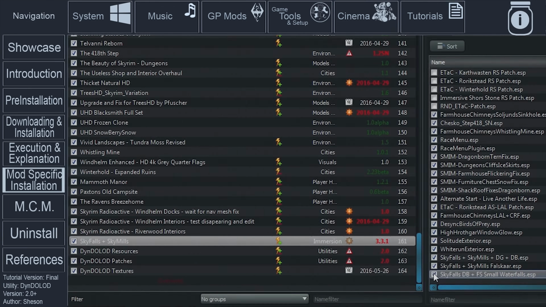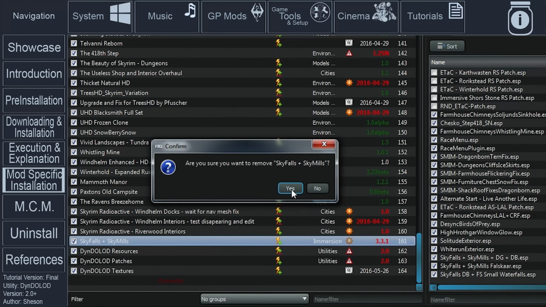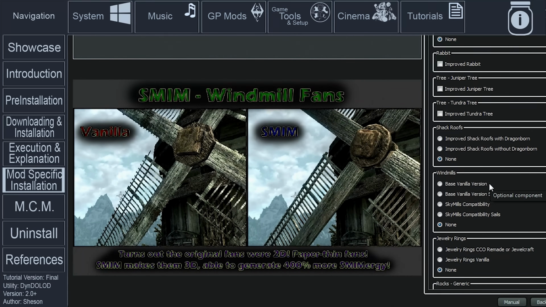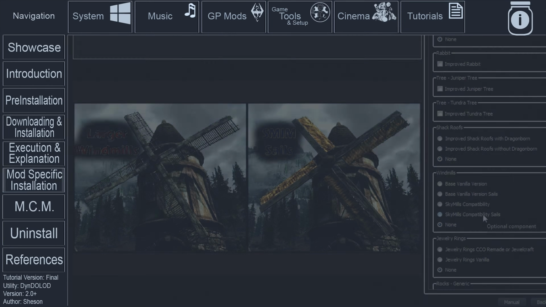Option 3. If you do not care for the windmill placement that SkyMills offers, you can skip installing and or completely remove SkyFalls and SkyMills from your load order altogether. Use SMIM. When customizing your SMIM installation via its installer, use the SkyFalls and SkyMills compatibility patch, even though SkyFalls is no longer installed, because this patch has no plugin or scripting that goes along with it. This will still work. You can choose either the vanilla windmill fans or the sails, and DynDOLOD will recognize the large sail meshes and implement them when LOD is being generated.